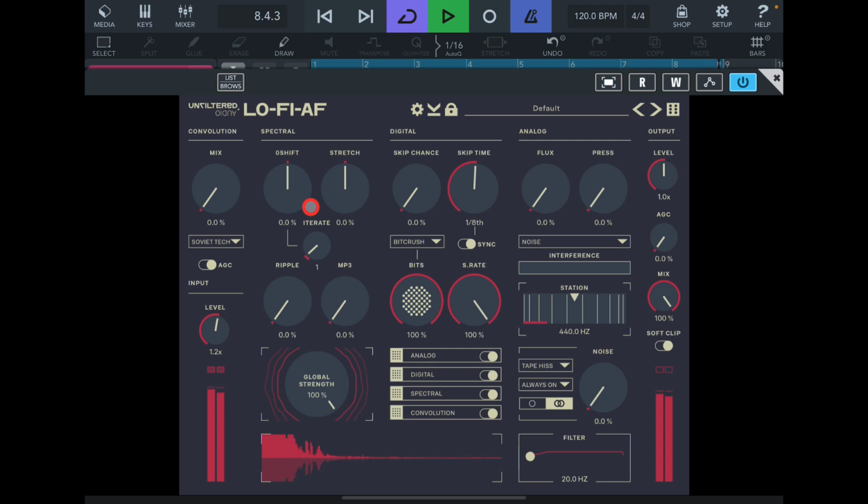So the spectral section is super cool. It is really, really great. So we're going to shift this here, and before I start, the iterate here is directly connected to the shift. If this is on 0, nothing will happen. So we need to give it an iteration. We'll give it 1.